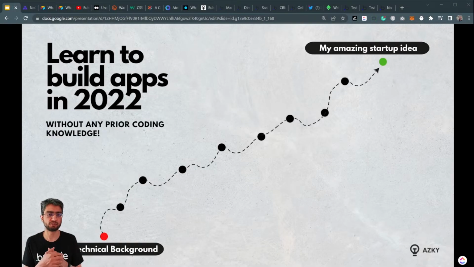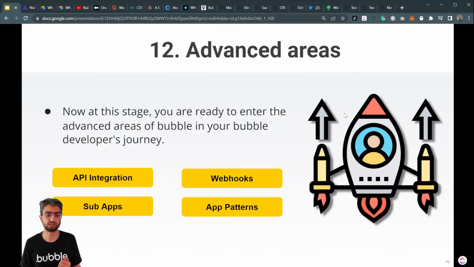So, as part of this series on learning how to build apps without coding, we're covering Bubble, and there are some advanced areas that I wanted to touch upon in the playlist before closing it off. Okay, now what are they?